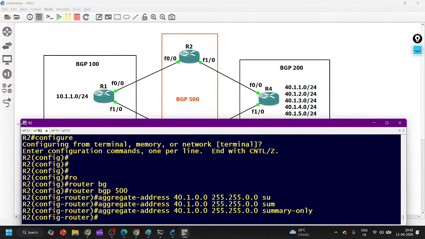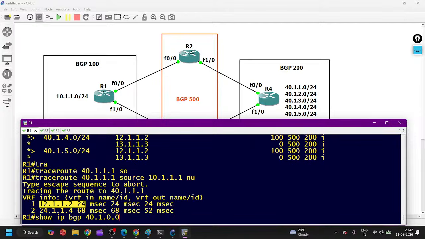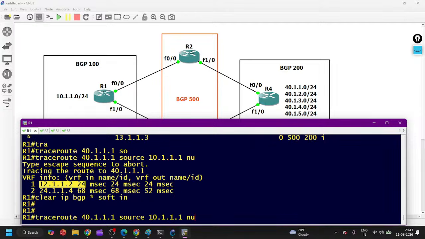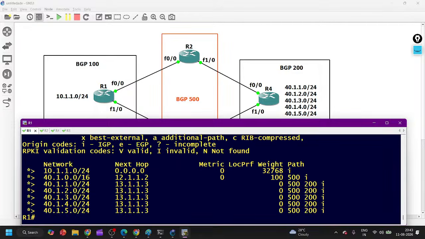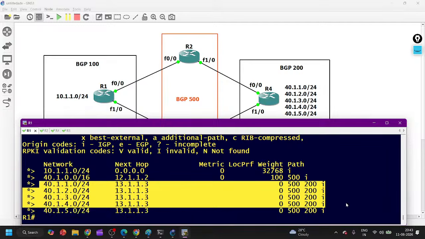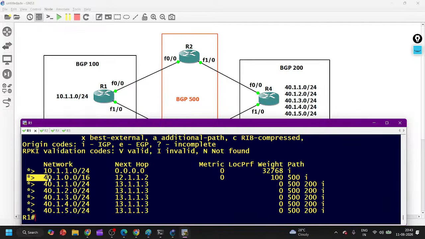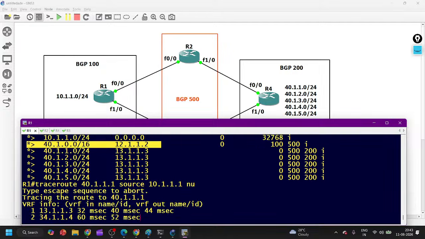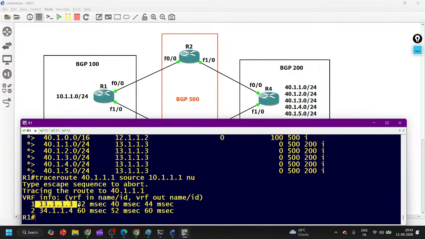Enter. Now go to R1 again and clear your BGP table. Clear ip bgp * soft in and then show IP BGP. Now you can see individual prefixes are coming from router 3 and only the summary route is coming from router 2. And now if I trace route, you can see traffic is going via router 3. Is it clear, everyone? Say yes or no.